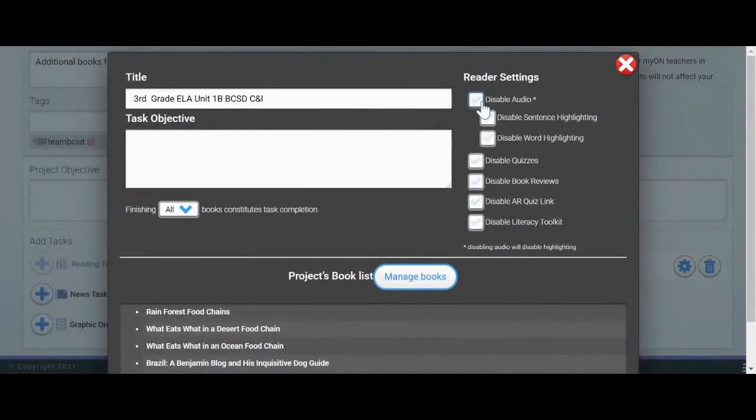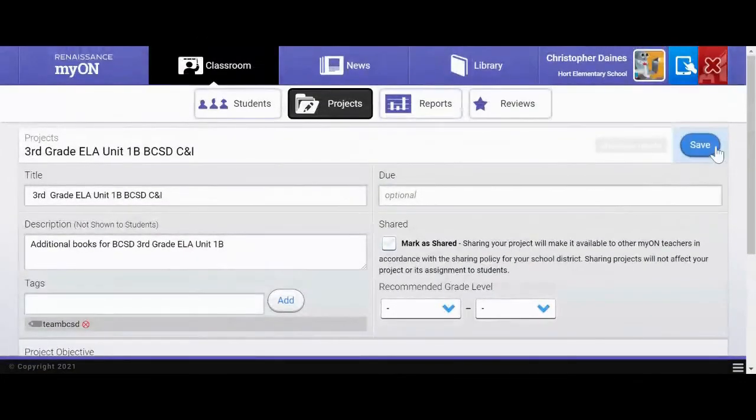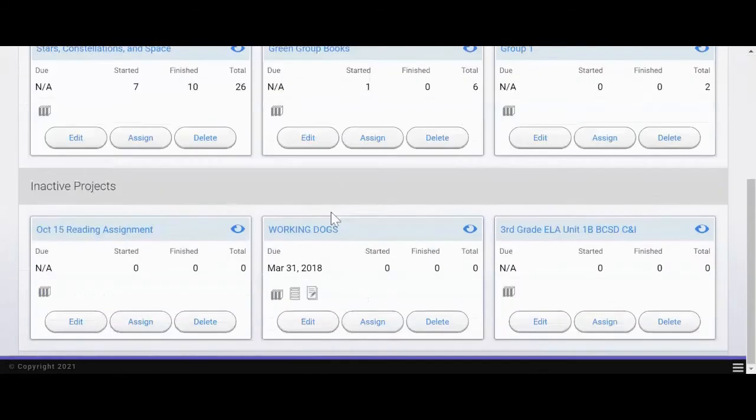You can disable the audio if you want your students to read it instead of listening to it. You can also disable the quizzes or the highlighting or any of the other tools. Once you're satisfied with the directions, you're going to click out of it and hit save. You'll notice that it comes up in your inactive projects. If you want to push it out to your whole class, simply hit assign.